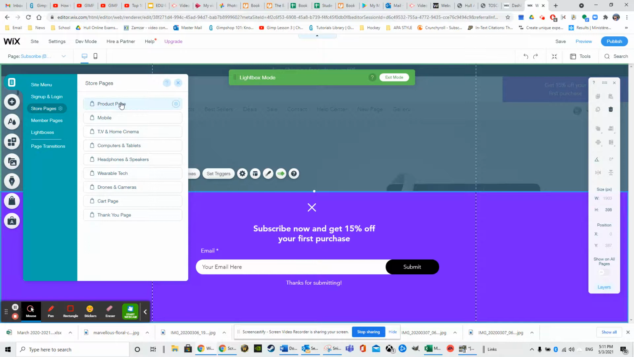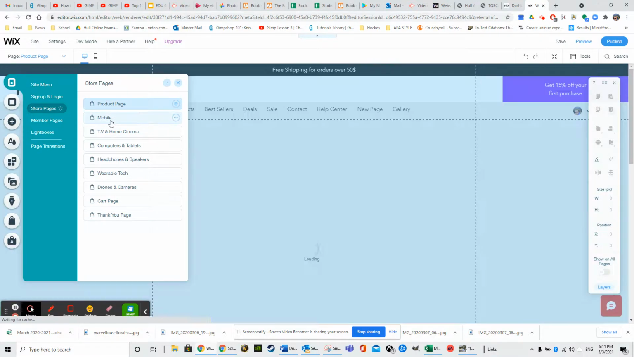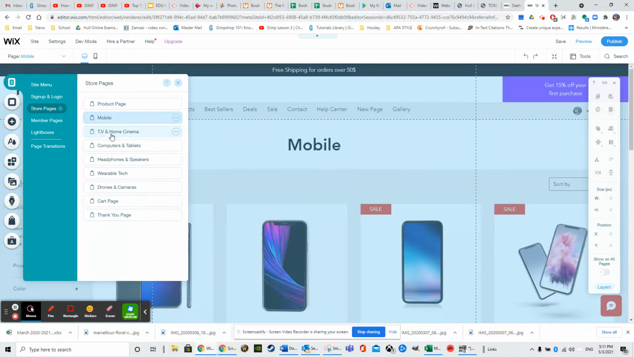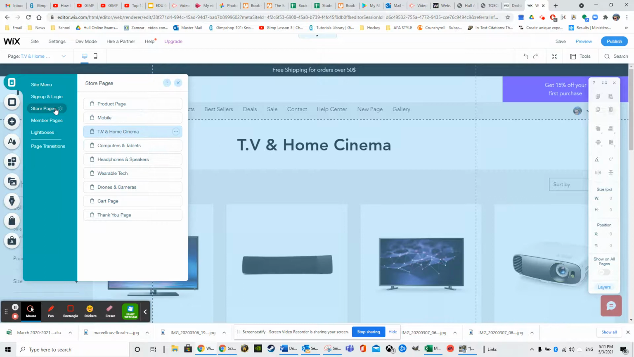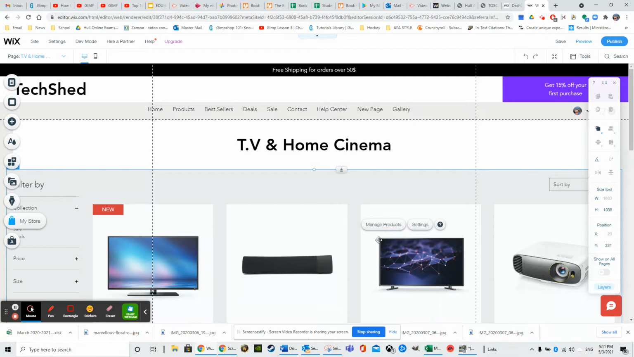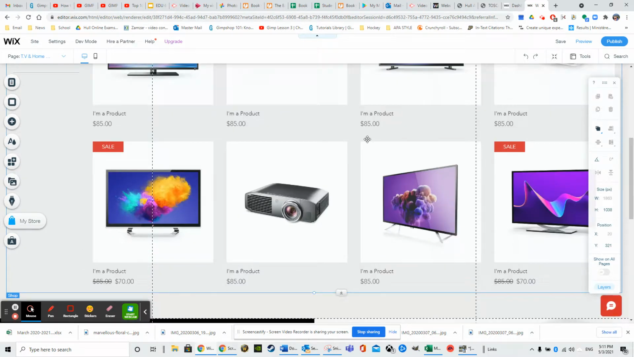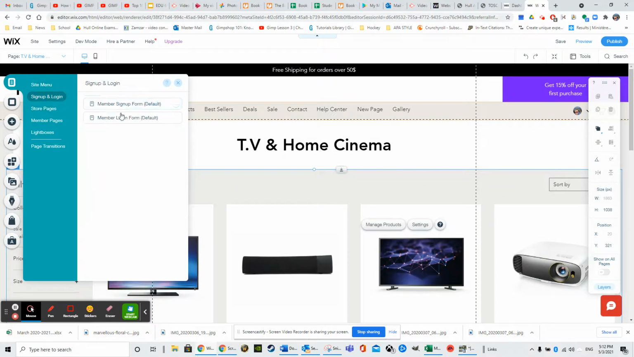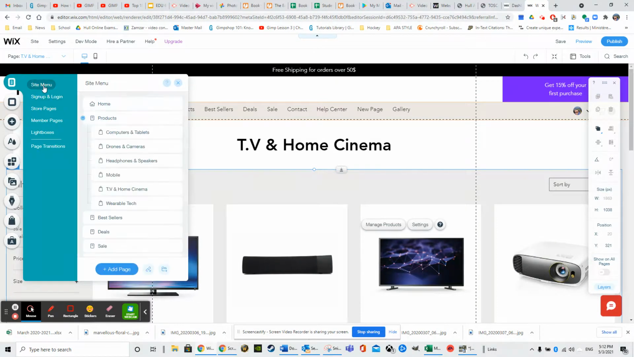Store pages are basically product page, mobile, things like that, different categories of your store. I haven't edited this model store yet. I've just added it to give you an example, but that's where I can exclusively look at store pages. And as I click through them, you can see it brings me into my store, mobile, right? So these are different things for sale in the store. I didn't add them. They're just there as placeholders. I would come in and I would actually click on them as I'm doing now, and I would manage product and replace them. I can change prices. I can name titles. We'll get into that later. The last part on here, sign up and login, this would be for membership. And the last part is the site menu.